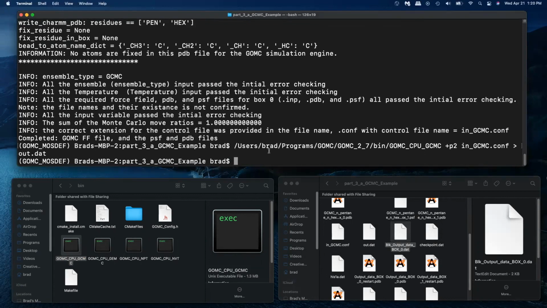And that's pretty much it for a simple example of building a simulation using MoSDeF and running it in GOMC. Thank you.